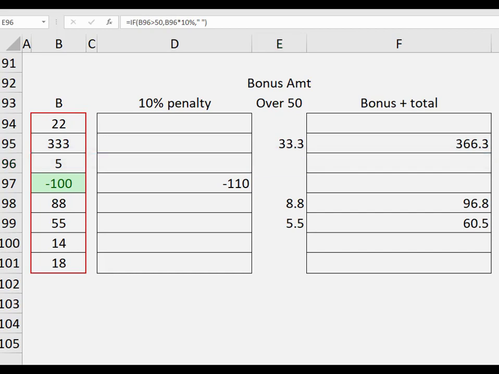And this should give you a few ideas of what you can do with the IF function.